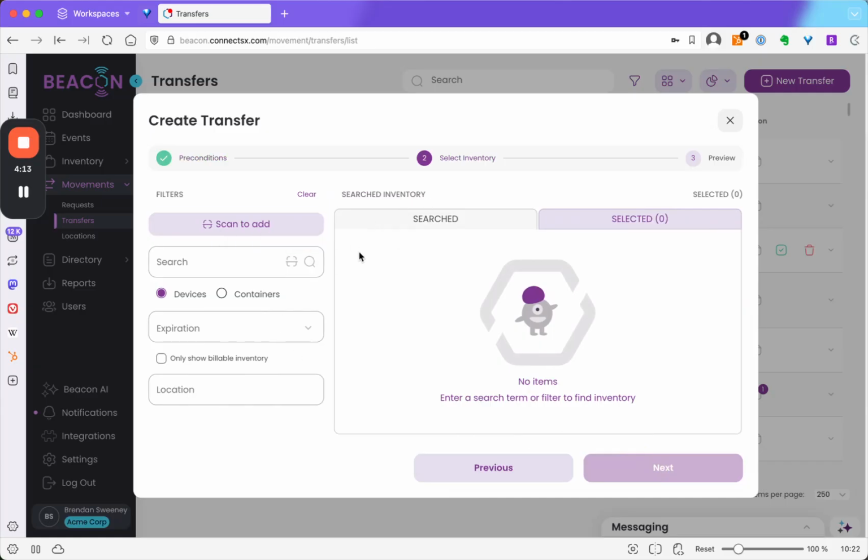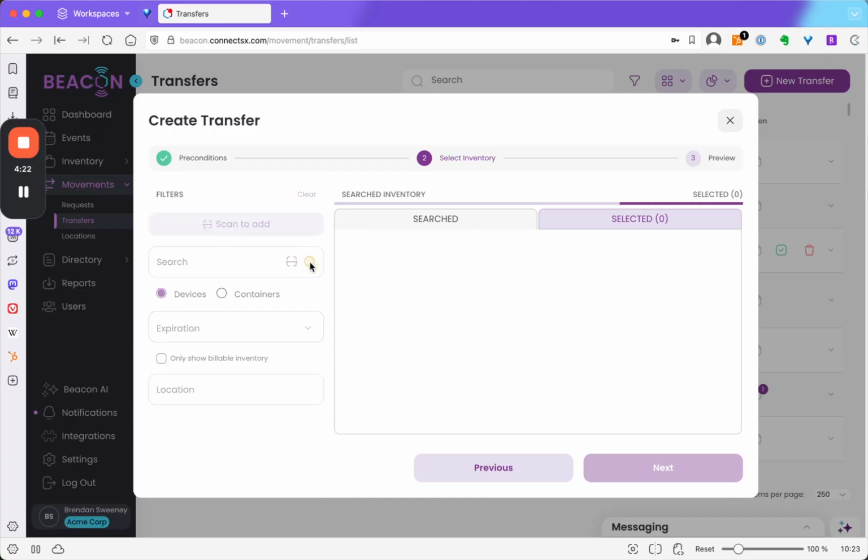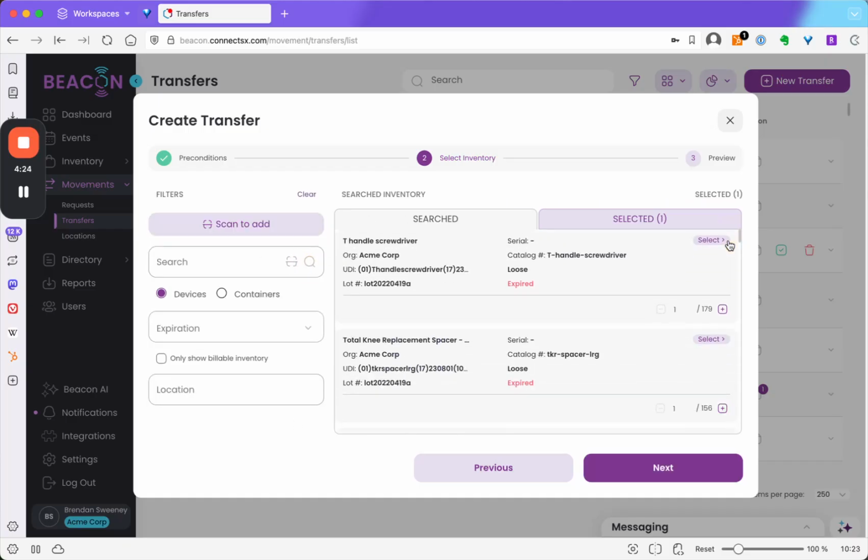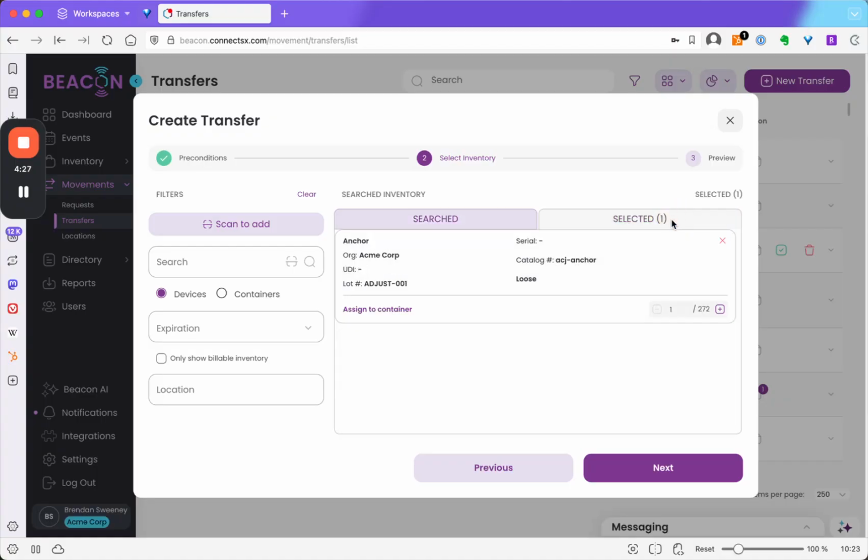It looks like the select inventory screen when you are recording your sales. So all you have to do is use the filters on the left-hand side to search your inventory, and then select the products that you need, which show up here on the selected tab. And in the selected tab, you can modify quantities. You can assign groups of devices to a particular container. Just be aware that the entire quantity you're transferring will be assigned to whatever container you choose. So, useful feature, but be aware of how it works.